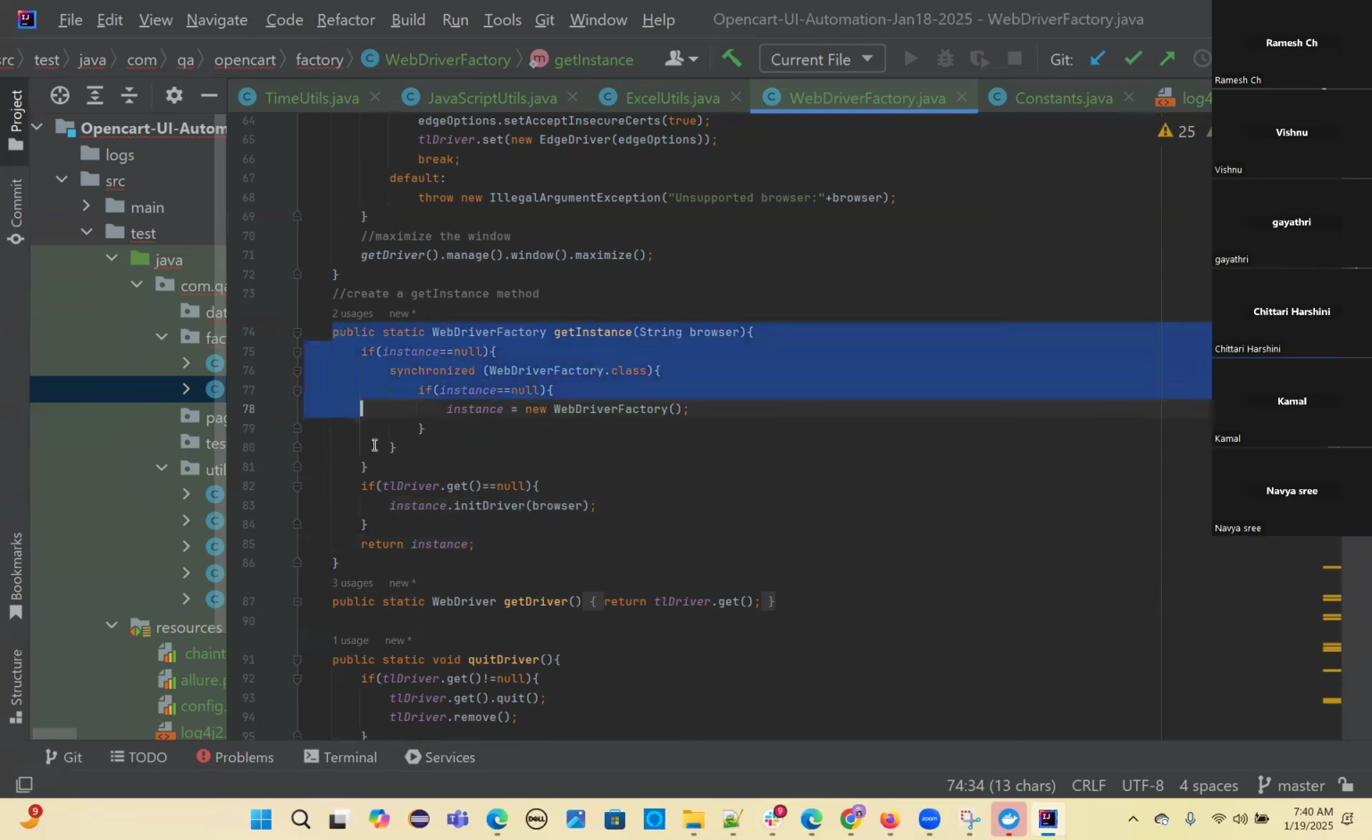So this is the main method that will be crucial. See, I'm calling the init driver method inside this get instance. Automatically your browser will launch when you call this method. Wherever you are calling it, in the test base, I'm going to call this method, because first I have to launch my browser, right? Launch browser. This is the static method, and it returns the WebDriver factory instance, so you will use that instance to call these methods and it will initialize your browser.